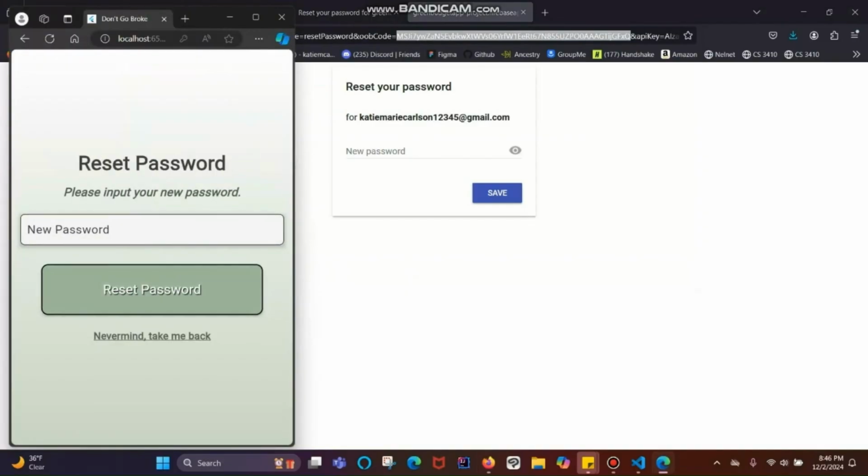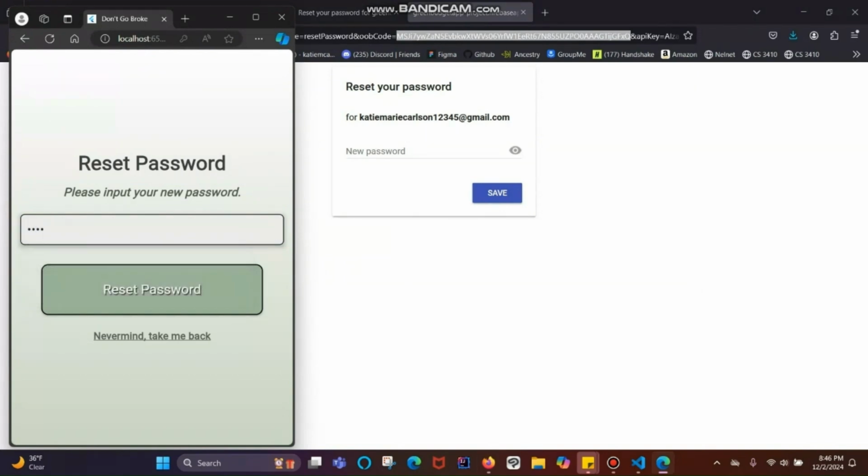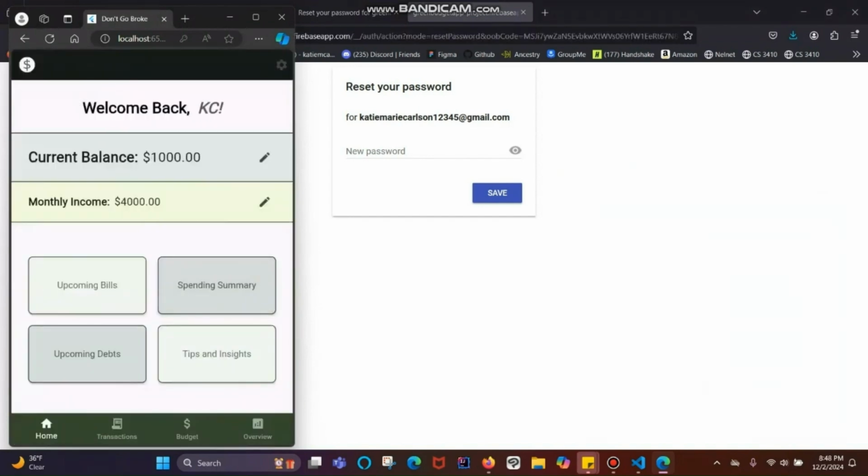And we enter the code, and boom, it takes us to the reset password page. This is where the user can reset their password. So I'll just input a new password. And after I do that, the app will redirect back to the login page, and then you can just log in using that password.